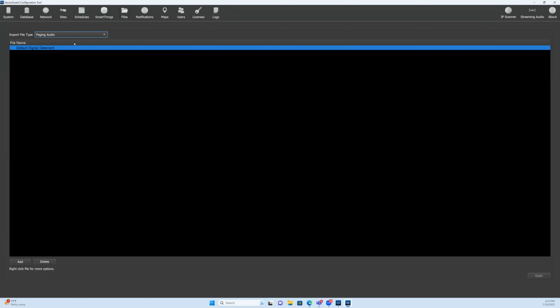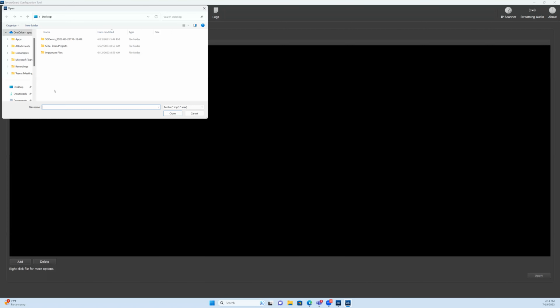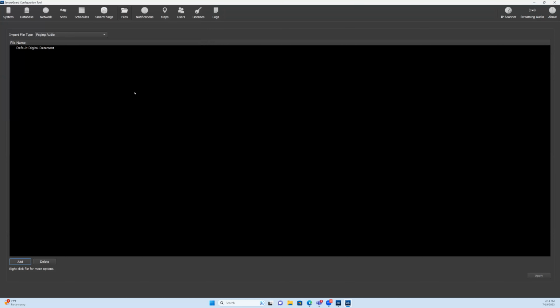So under file as well, this is if you guys are using the digital deterrent, and also with our new IP speakers, you could add it and create paging files and do that here in Secure Guard. So you could click add, and you go select their file, and it'll upload that file. It would have to be a WAV file as well.